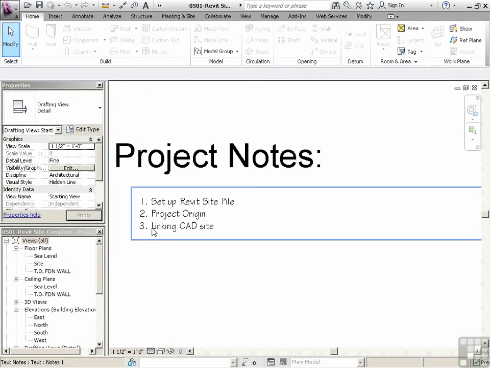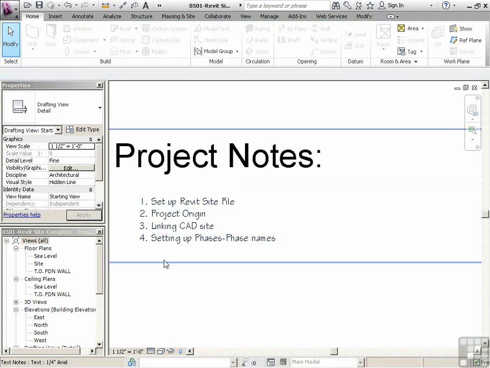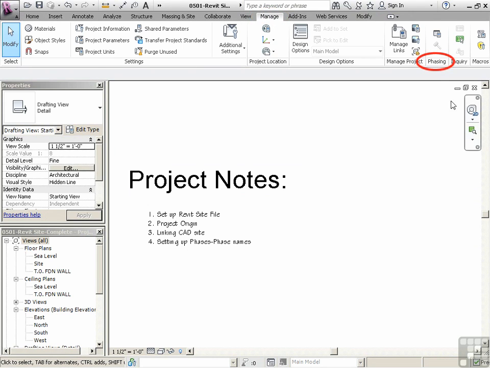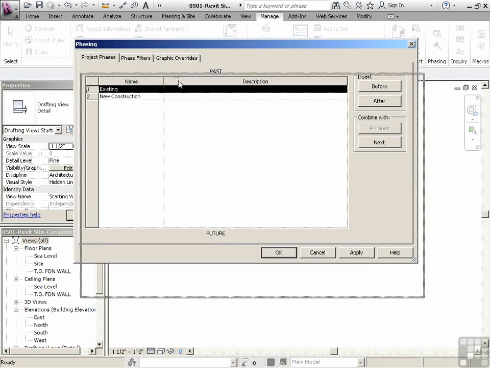Okay, so just in our project notes, let's put another step here as to what we were doing. And we're going to be setting up phases. And we're going to be creating the phase names. Okay, so how do we do that? Well, if we just go to the Manage tab in the ribbon, then you'll notice there's phasing. Then we can click on this little button here that says Phases. And you'll get this dialog box that comes up.